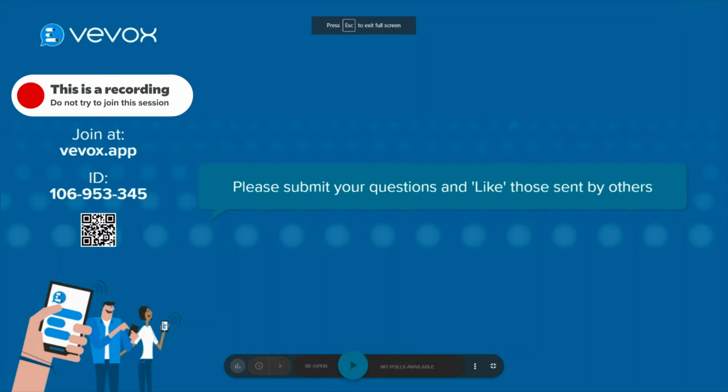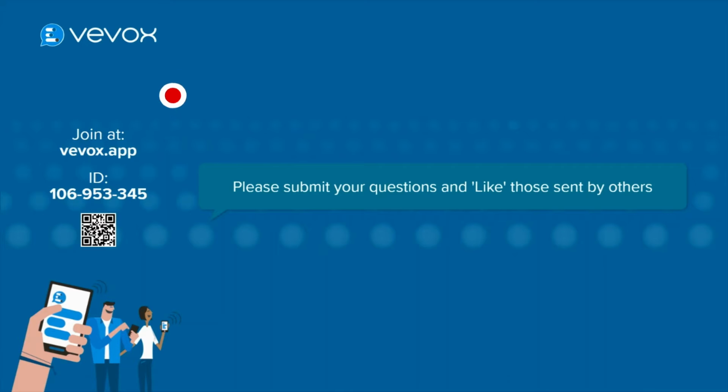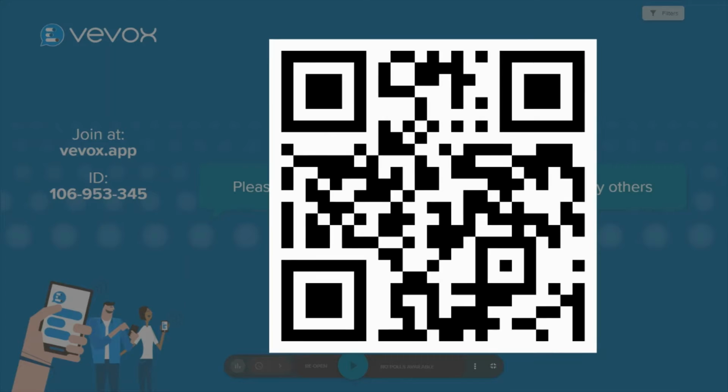So on the left hand side here, you have your joining instructions with the 9-digit session ID. Alternatively, the audience can scan the QR code and they will go directly within your Vevox session to start participating.